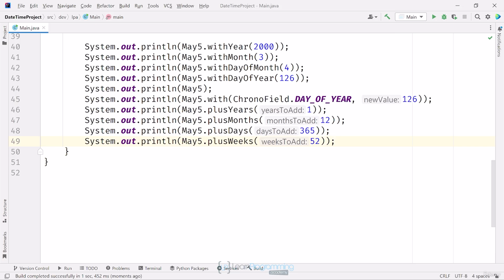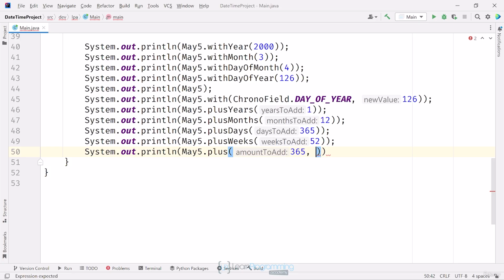You can also use just the plus method, which is overloaded as I will show. Similar to the get and with methods that take temporal fields, this method takes a TemporalUnit. The ChronoUnit enum implements the TemporalUnit interface and is used for this method. Let me show you an example of this. I'll use the plus method, passing 365 as the number of units, and the value of the unit is days, so ChronoUnit.DAYS.